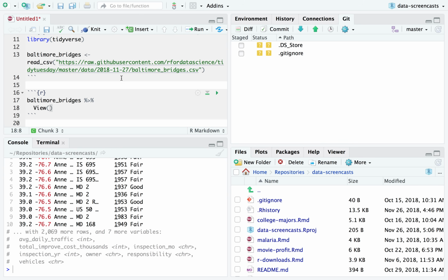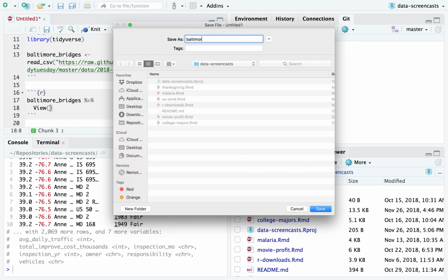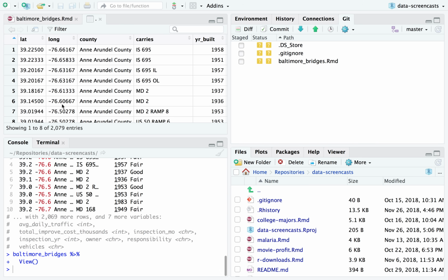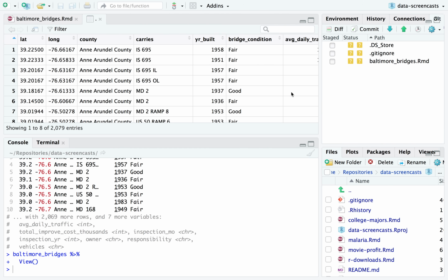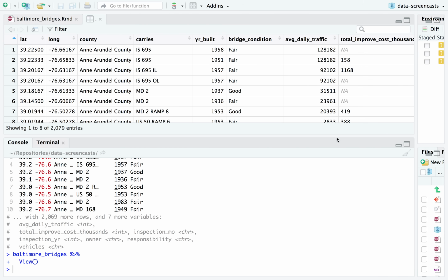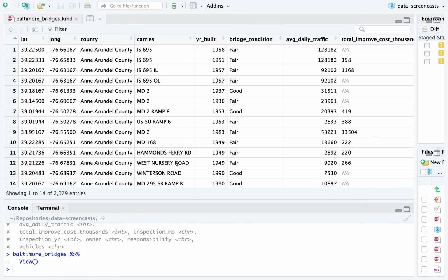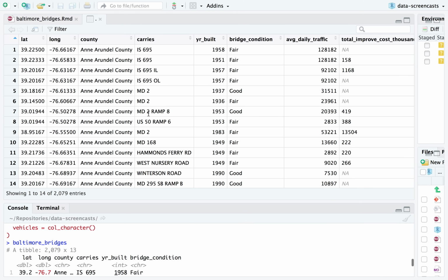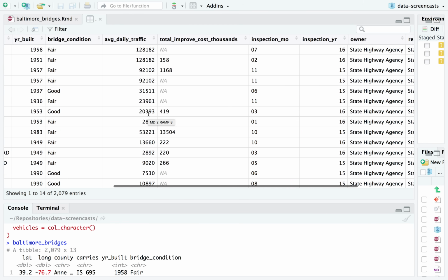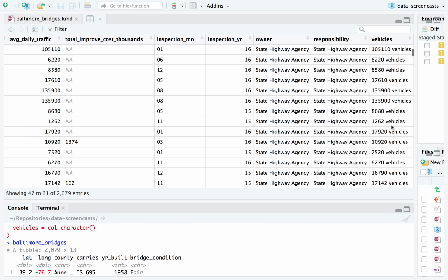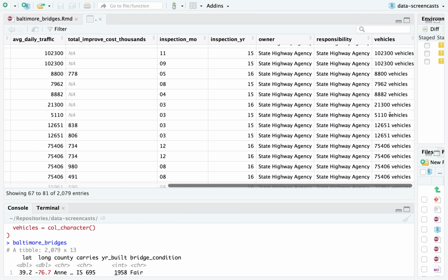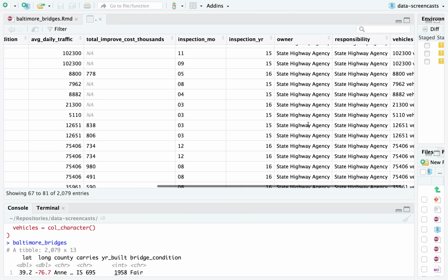Almost always my first step, well, I'm going to save this file first. Almost always the first step is to view it. All right, we have 2,079 rows and how many? 13 columns. Okay, it's not the biggest data set we've worked with. And, oh, that's cool. There's going to be some cleaning involved because we have vehicles here, and we need to tell that it's going to be a numeric column.